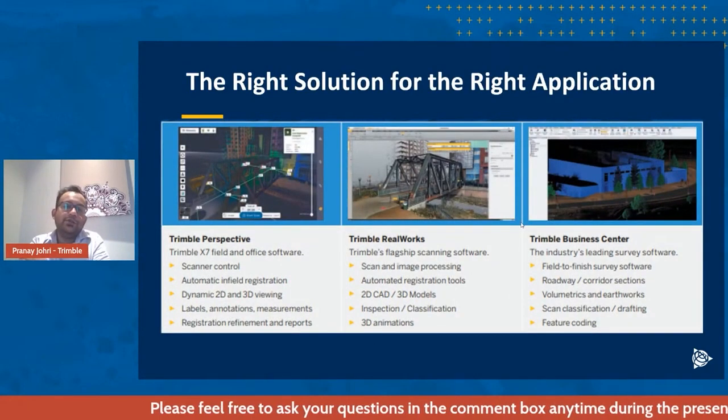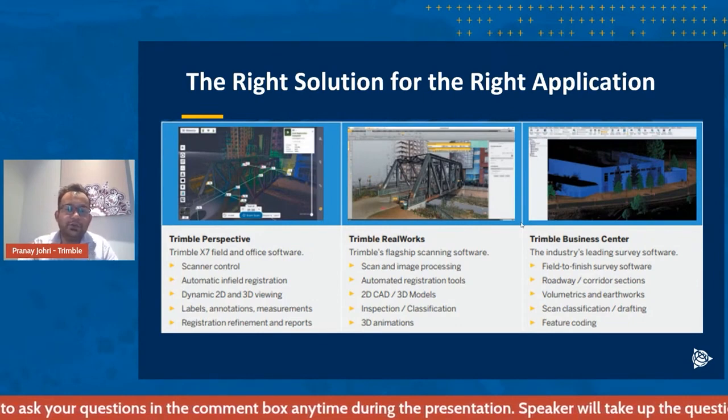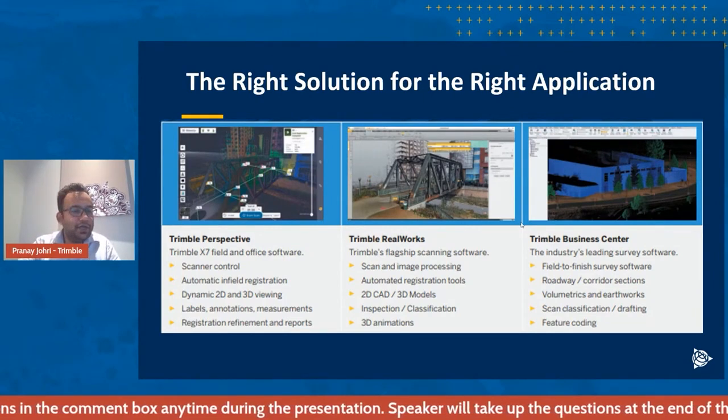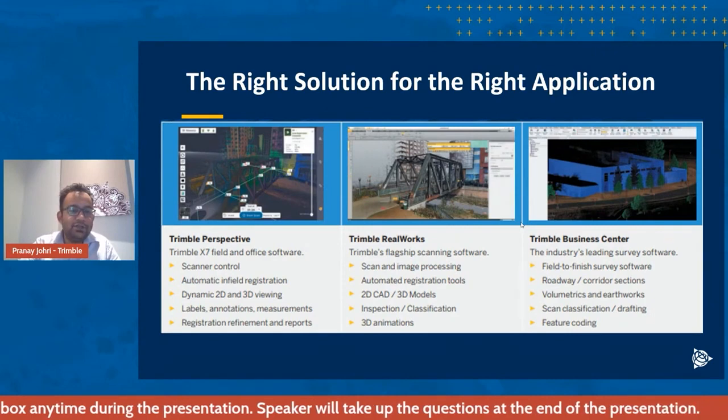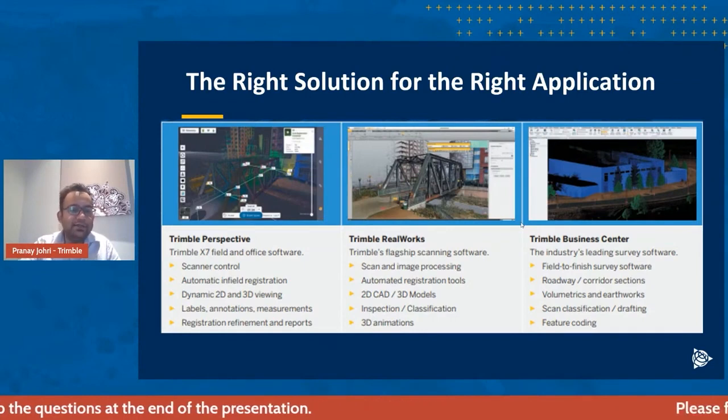So there are three major software packages. Trimble Perspective is the software which is used in the field, on your controller. It allows scanner control, in-field registration, dynamic 2D viewing, and 3D viewing. You can add labels, you can add annotations, you can take measurements in the field itself.